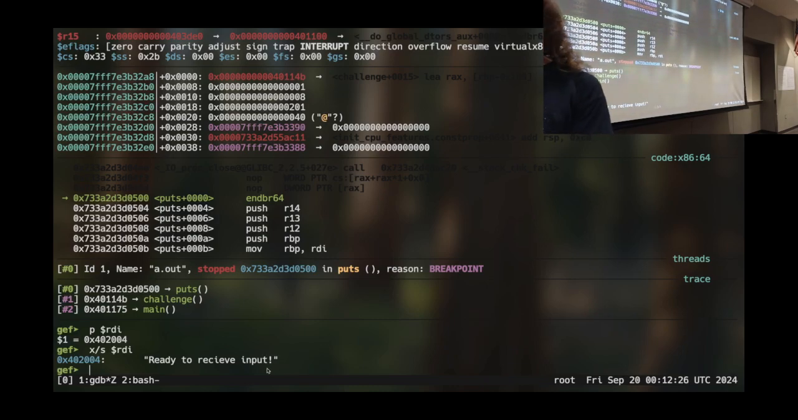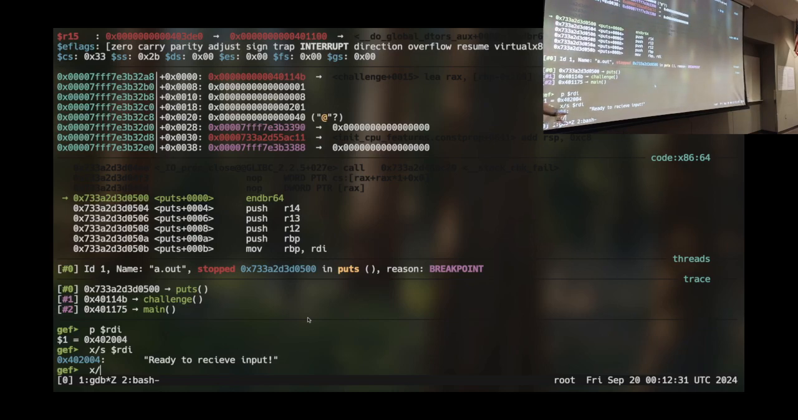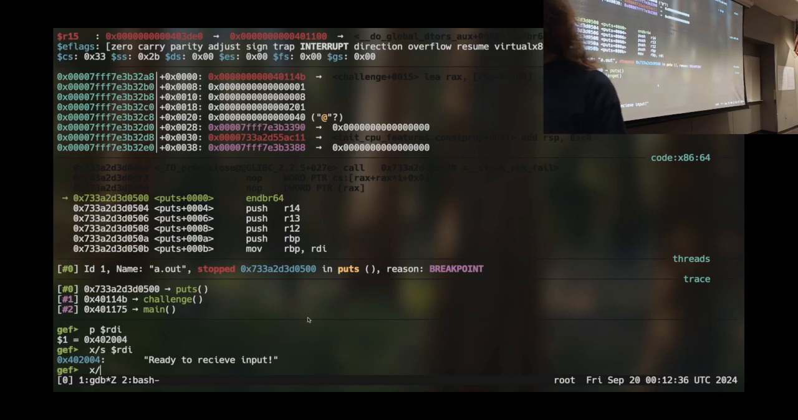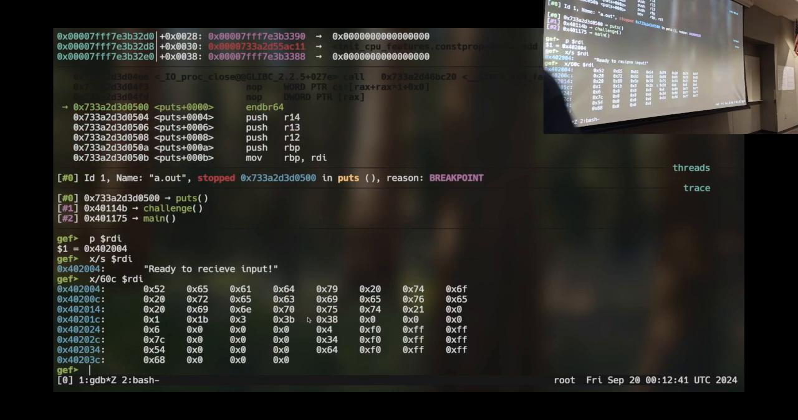So where is this exclamation point in memory? This is a no PIE binary, so this address is real. It'll be consistent every time I run it. I could examine, I don't know, 60 characters at RDI. All right. I don't really care about that. Where's the first null byte in this thing? It's over here at the end. Okay, so 21 is the exclamation mark.